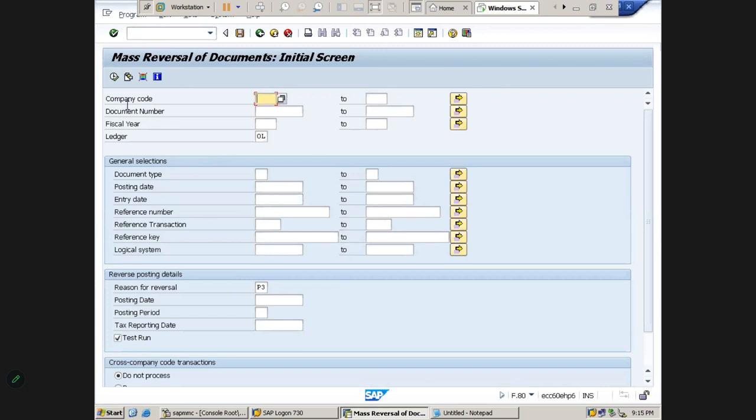Let's read the heading. Mass reversal of documents. Document means accounting entry. Mass reversal of accounting entries. So as usual, you can take company code. What is your company code? PM10. And here, document.